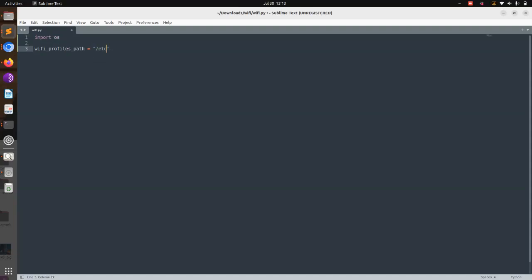Let me say this is basically on Ubuntu. So I'll say /etc/NetworkManager/system-connections. This is for Ubuntu operating systems, because for Windows you will just type in your command prompt netsh wlan show profiles. It will show you all the profiles. But this one is basically for Linux users or macOS.